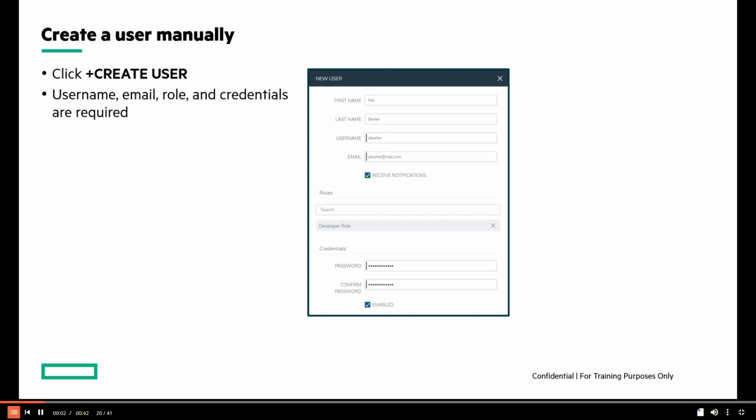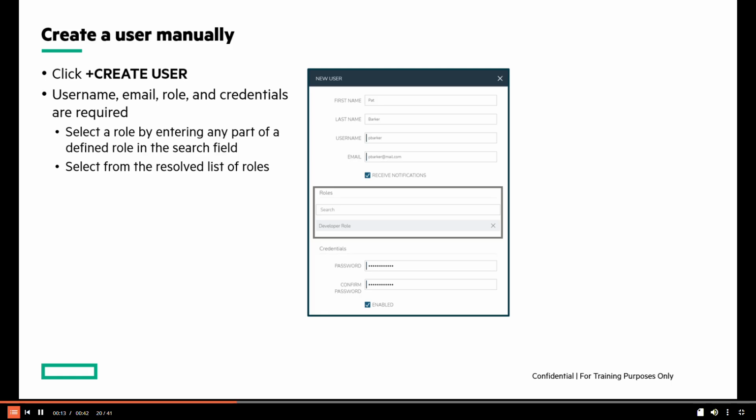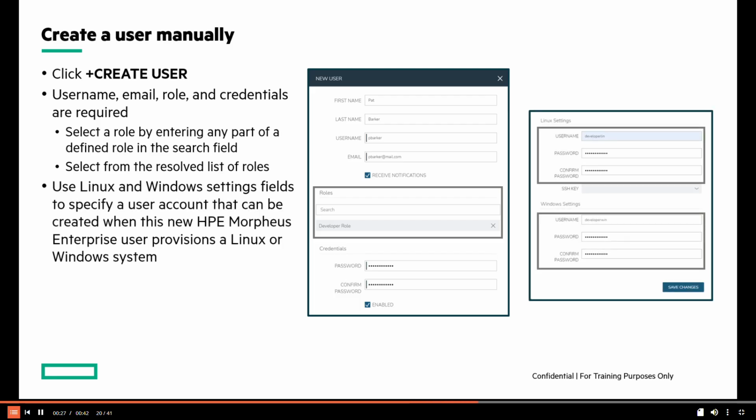To create a user, from the Users page, click Create Users. Required fields include the username, email, role, and credentials. To give the user a role, use the search field. Just start typing any part of a defined role's name in the search field, and then select from the resolved list of roles. At the bottom of the form, use the Linux and Windows settings fields to specify a user account to be created anytime this new Morpheus user provisions a Linux or Windows system.